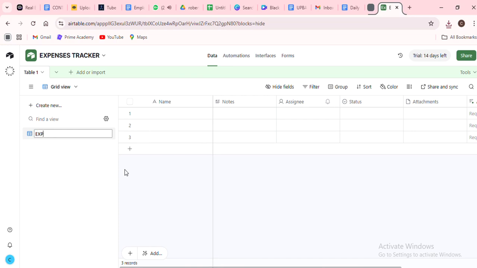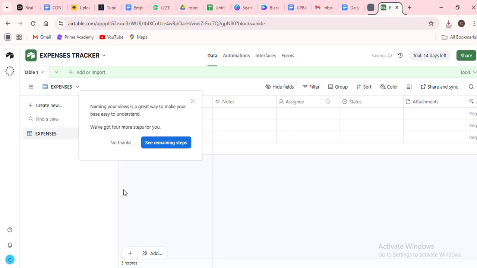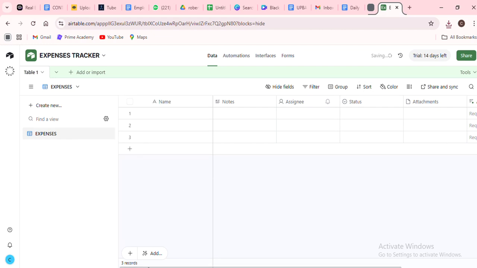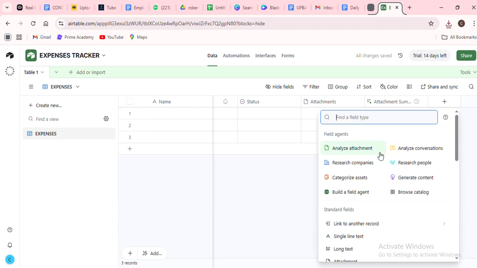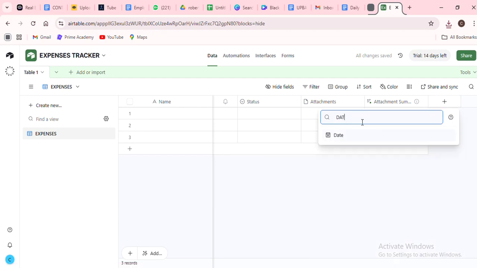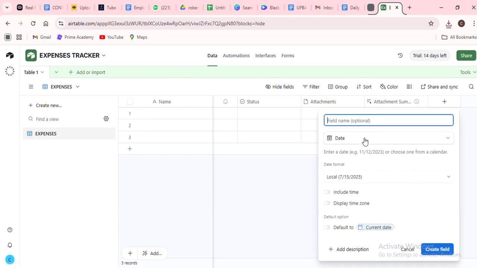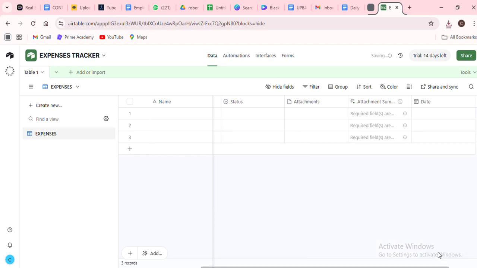Next, we'll add fields. Add a date field for when the expense occurred, a category field for the type of expense, an amount field for the cost, and a notes field for any additional information. The reason we do this is to provide specific details about each expense. It's all about precision and clarity.